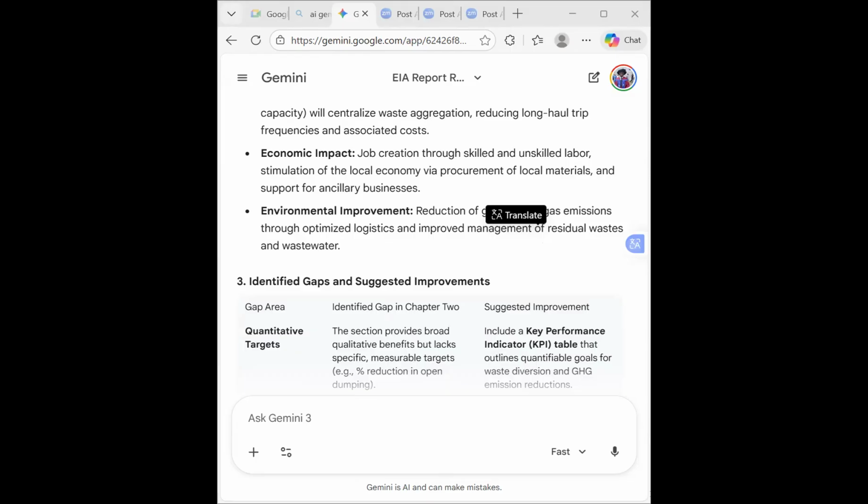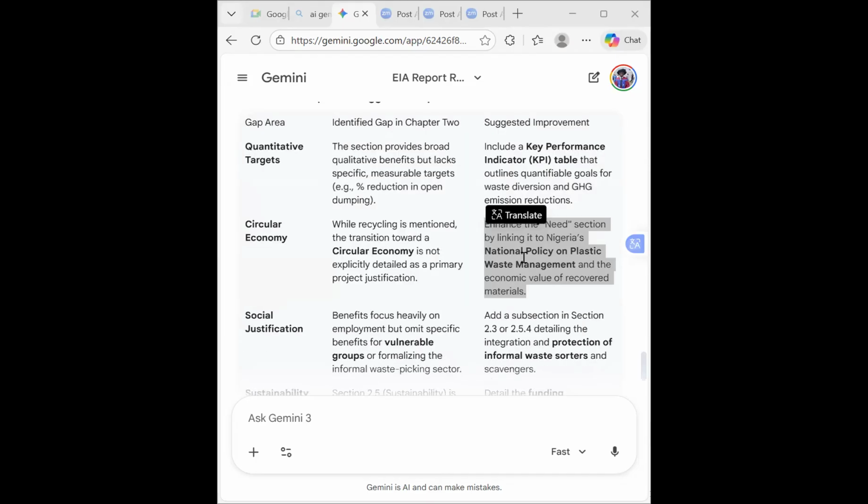So I guess this report is fairly done. It was done very well. So that's why most of those areas are well addressed. So the comment is: enhance the need section by linking it to Nigeria's policy on plastic waste management and the economic value of recovered materials. This is very, very important. As you align it, the transition towards circular economy is assured.